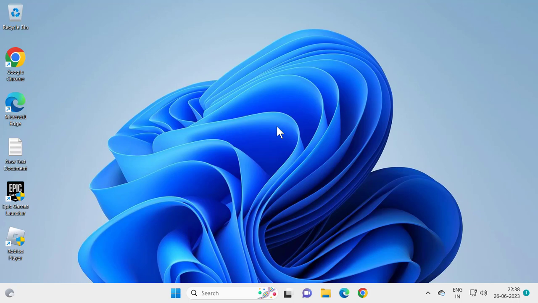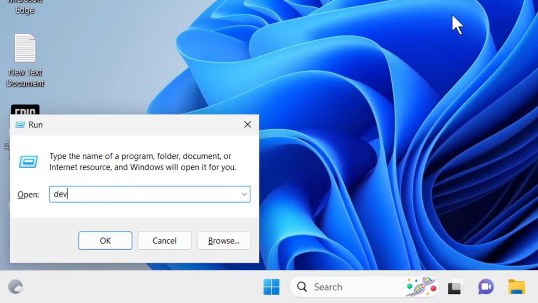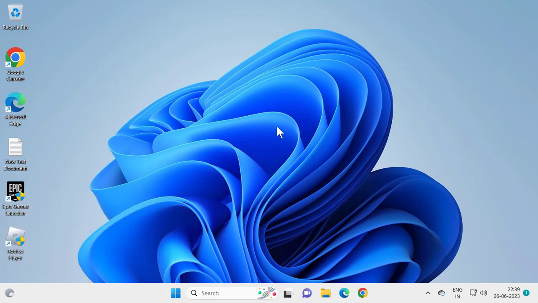You just need to press the Start button on your keyboard and press it at the same time with R, which opens up Run. You just need to type in Run devmgmt.msc. Then you just need to press Enter on your keyboard.